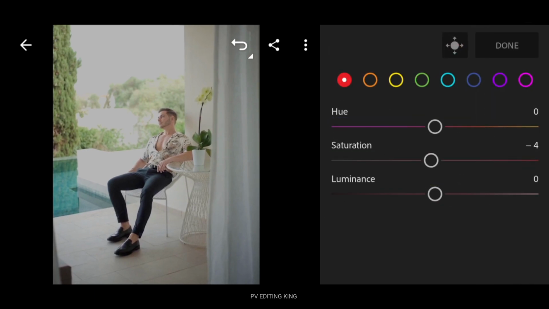Red. Saturation -10. Luminance -10. Orange. Hue -10. Saturation 10. Luminance 20. Yellow. Saturation -20. Luminance -10.